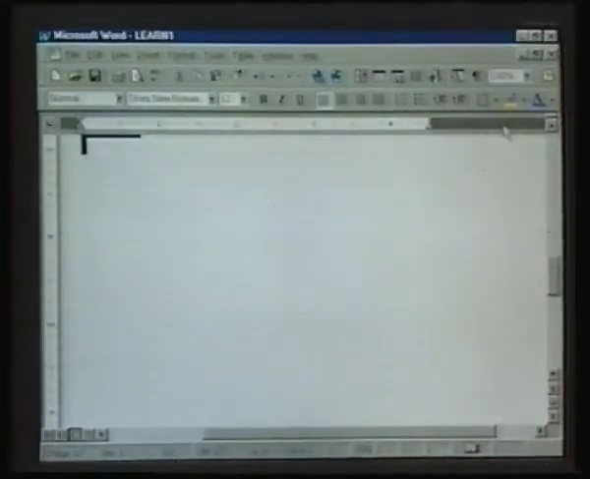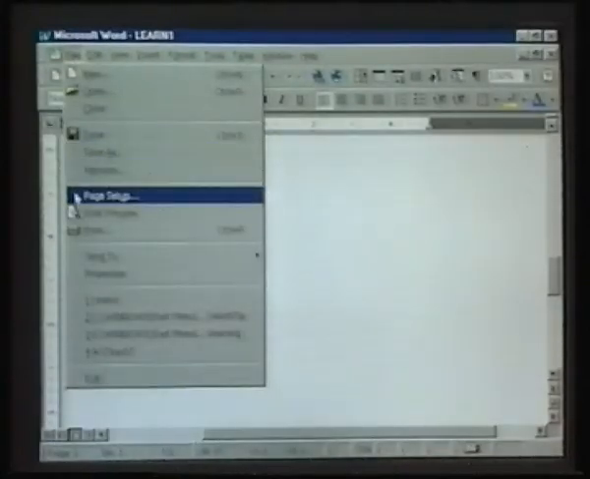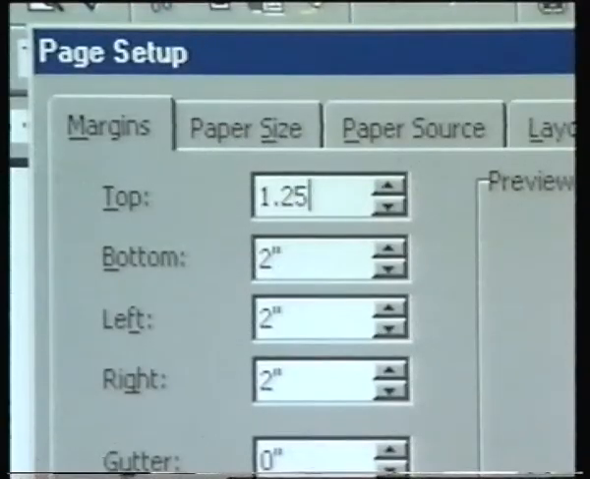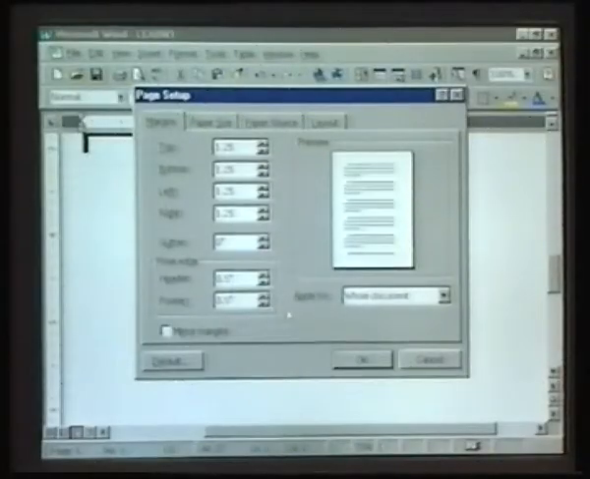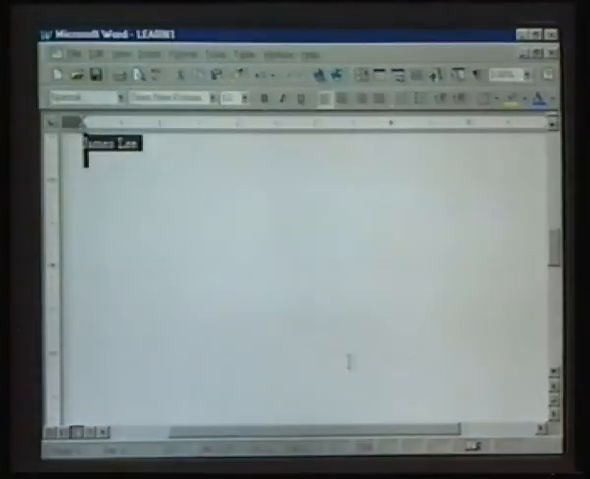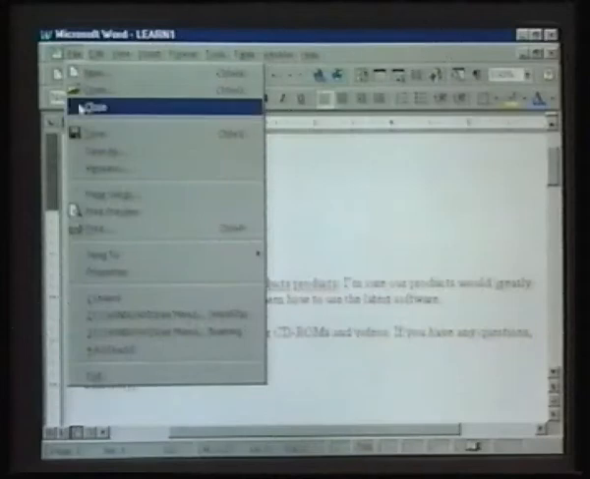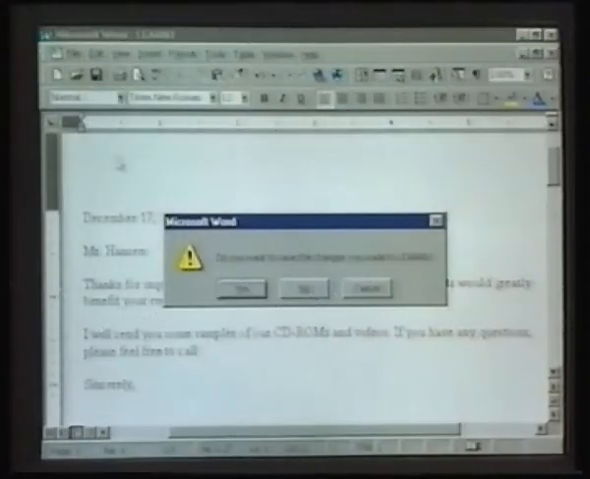To return the margins to their regular settings, select the File menu and choose Page Setup. Let's return the top, bottom, left, and right margins to 1.25 inches. Then click on OK. Now let's close this document without saving any changes.